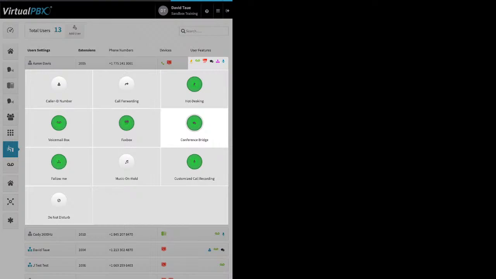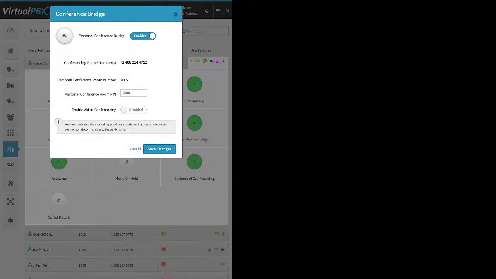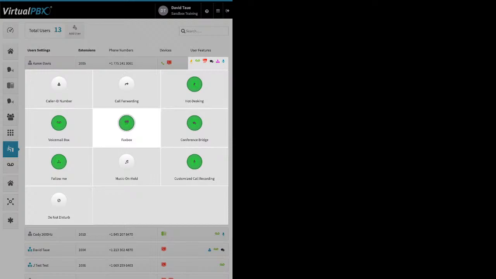Conference bridge. Once you enable it for a user, the only thing you really need to decide is what their personal conference PIN number is, and then click on Save Changes. Your users can change their PIN numbers themselves in the user portal.